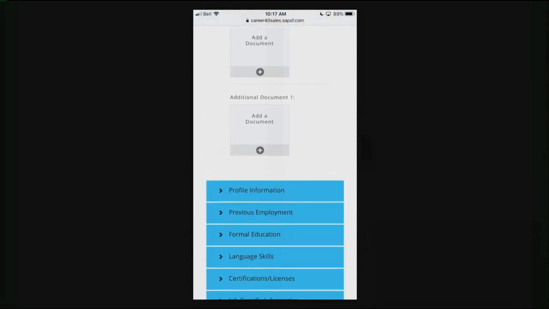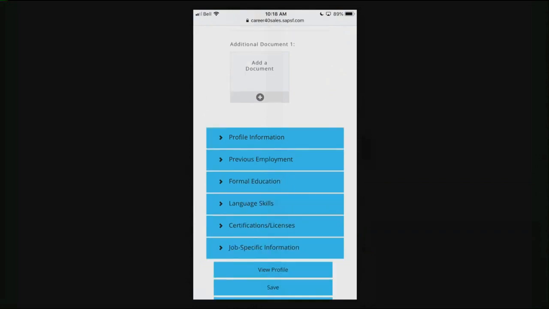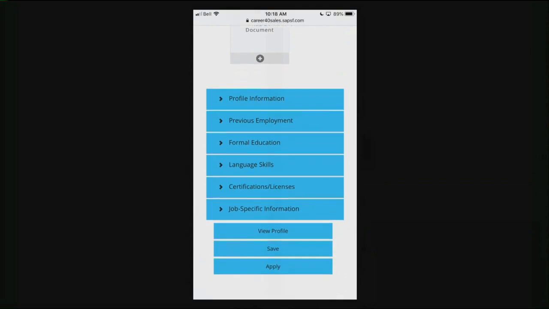Any other information that the candidate wants to voluntarily elect about themselves, such as previous employment, formal education, language skills, certifications, etc., can all be made available. What we always say is the more information candidates provide about themselves, the better it is able for you to match them with future jobs that are upcoming. So it's a mutual benefit, both from your perspective, but also from the candidate perspective.